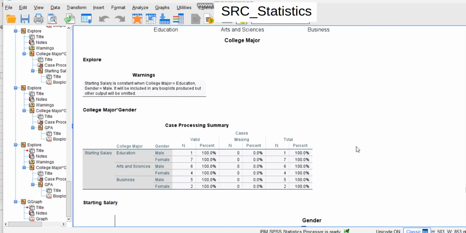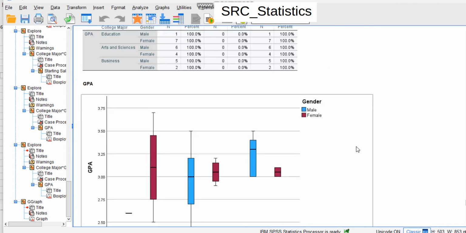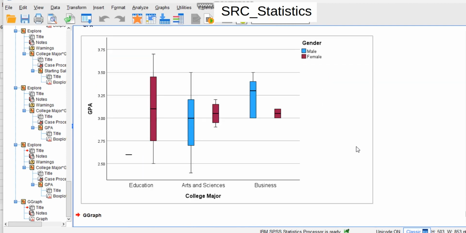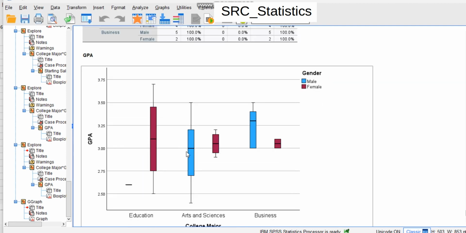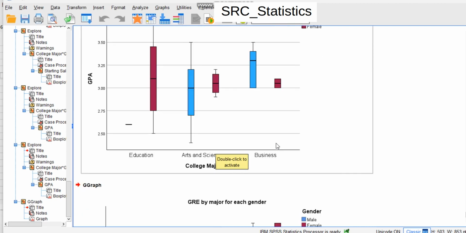So I have shown you different ways to draw box plots and compare between box plots. Suppose here you can compare between the median values. For female we can say that the median GPA is more than male. For business you can say that the male median GPA is more than the female median GPA. So you can compare between two boxes with the help of these clustered box plots.